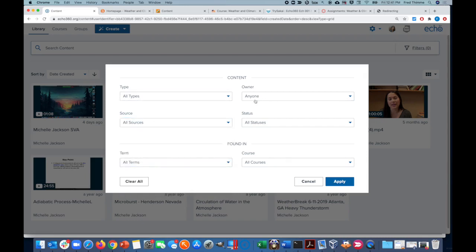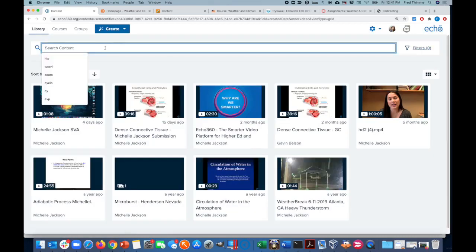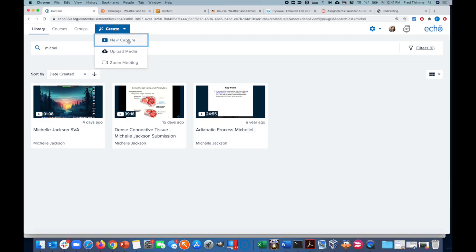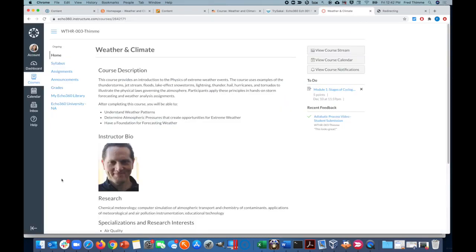Within the library, users can apply various different filters based on the type of content, the source, the term, the owner, the status, and the course. And they can also enter their keywords to narrow down the results. Students have a create button, so they can also either create new recordings or they can upload a file from their computer. Now let's jump into the learning management system and show you some of the available workflows.